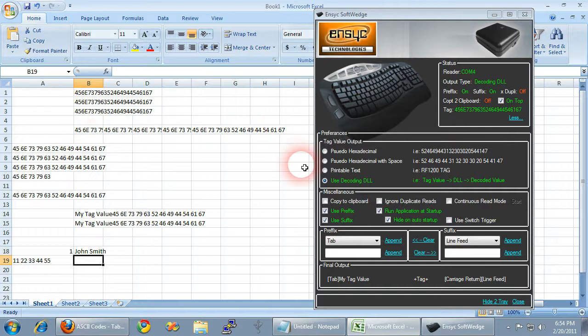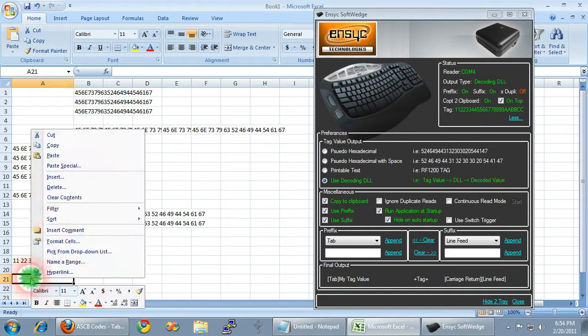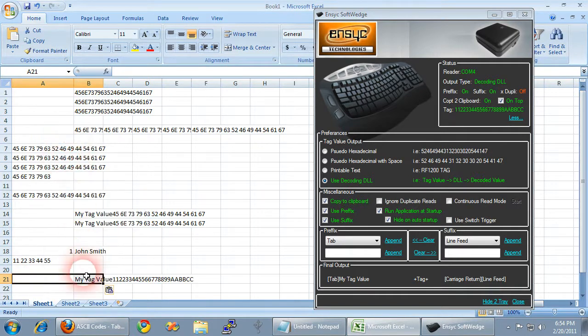And one more thing, this application also allows you to copy the text value to the clipboard. Let's say I'm going to read the tag here, but my cursor is still focused on this application, so it will not print in the Excel spreadsheet. Let me read it. Now my tag value is 112233, and here I'm going to say paste. So you see my tag value plus 11223344, and so on, because we had a prefix.